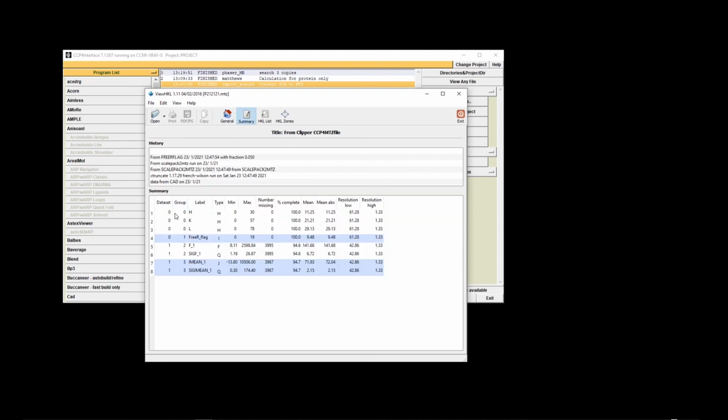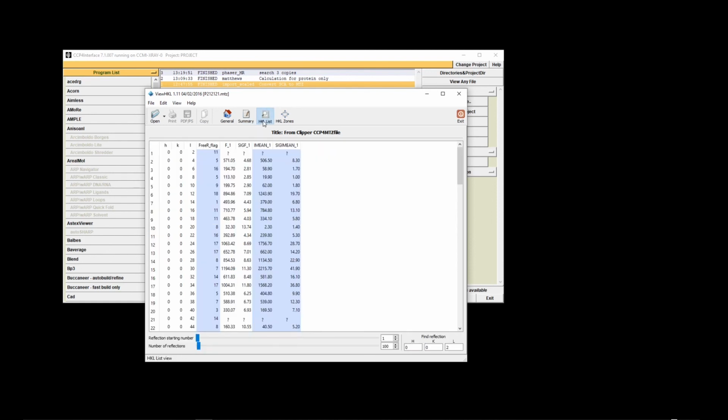Here they are, where each column is listed, and there's some statistics for each column. Minimum and maximum, you see here for the R free, 0 to 19, how complete each one is. And then we can look at the individual HKLs. So this is similar to our SCA file, where we have columns HKL. Now we have a free R flag column. We still have our intensities, and we have our structure factors and errors.